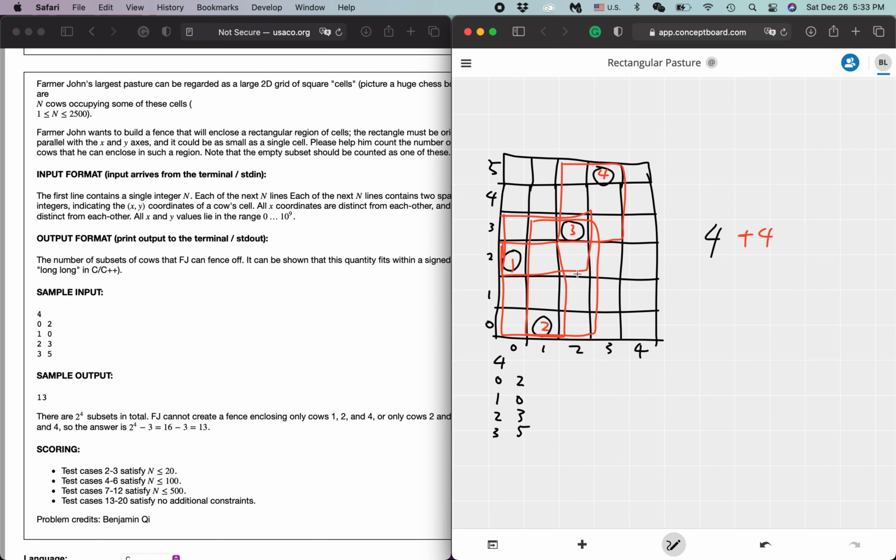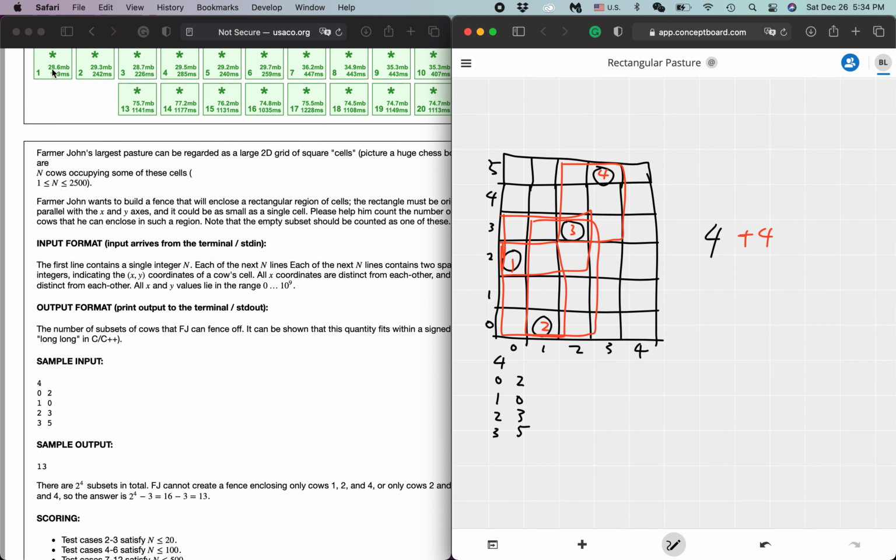That would be way too large. It might be able to pass the first... I actually tried this approach on the contest, and it was able to pass the first 3 test cases, which is already pretty good. But then 3 out of 20 is pretty bad because it's like an n to the 4th or n to the 5th or even n to the 6th algorithm.